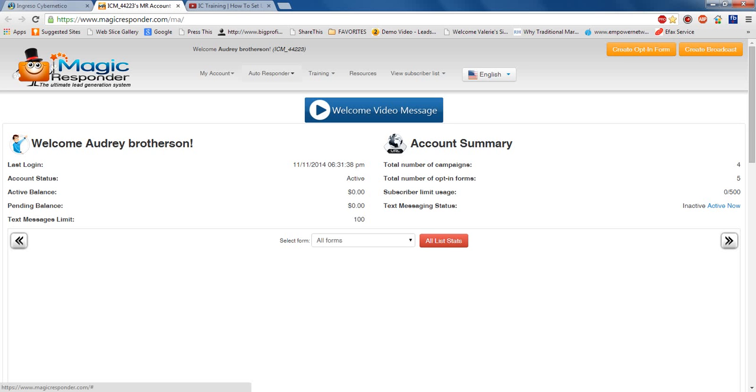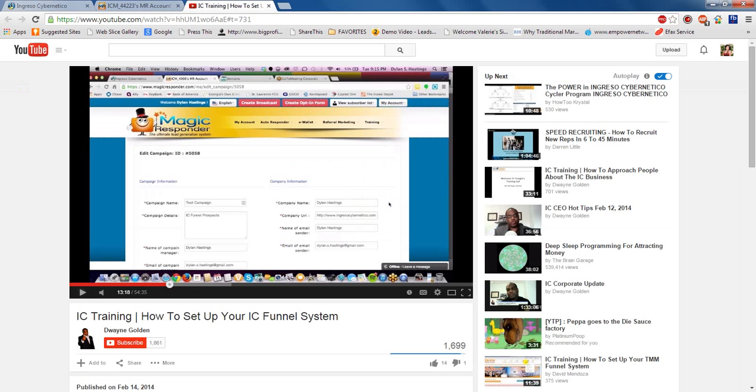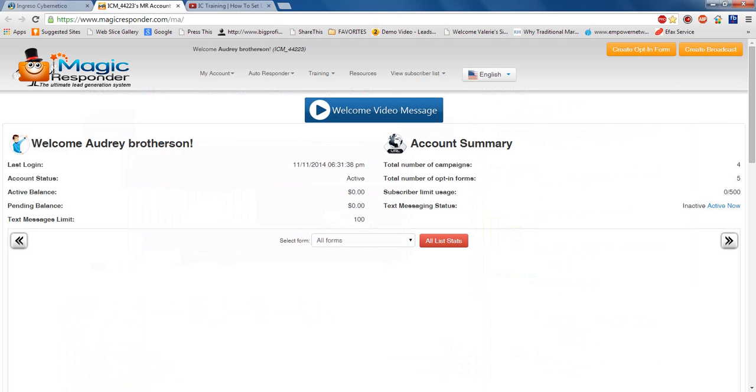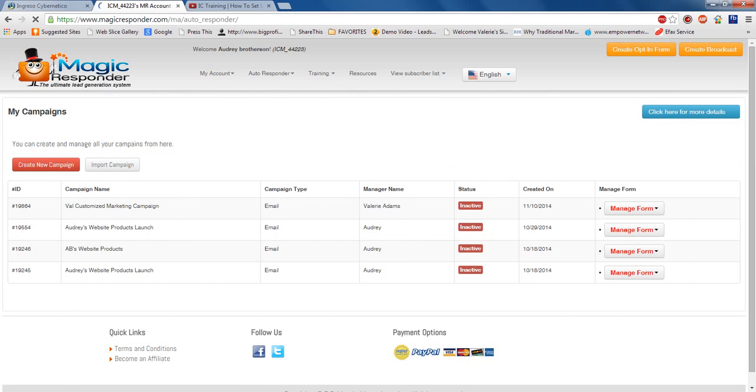When we were going through the Ingresso Cybernetico training video, one of the steps listed was that we ideally should have been able to import a campaign that had already been created, using a campaign code. But this video was done back in February, so that code is no longer working. And we bypassed that step so we can continue with setup. The way we did it was we created our campaign. So going back to the Magic Responder system, if you click on autoresponder, what you're going to see is the campaign that we created in step number 2.